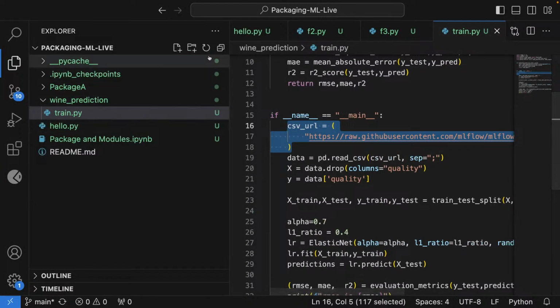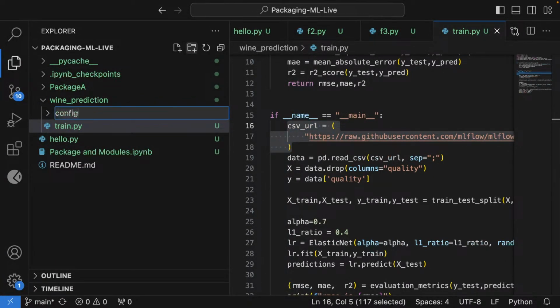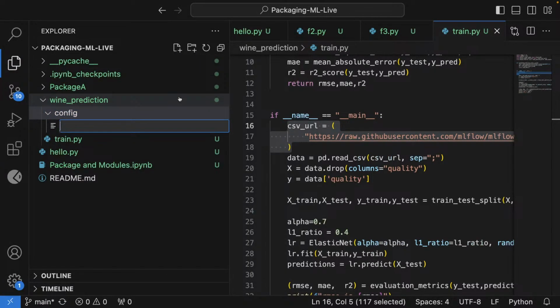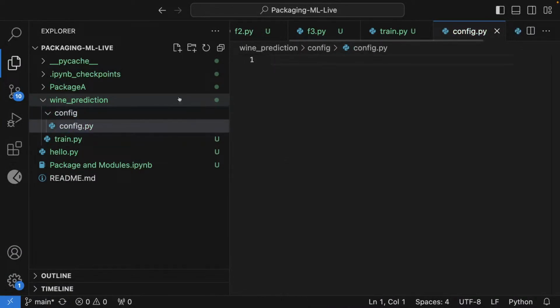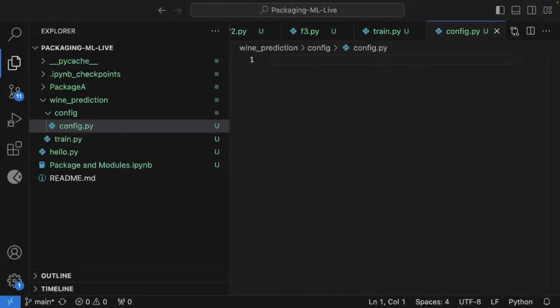To illustrate the same, I'll create a new folder called config. You can think of it as a sub package. If wine prediction itself is a package, then this config folder will act like a sub package. Now inside this config folder, I'll create a file which I'll call config.py, which means this is a module that I'm creating. Now inside this module, I can go ahead and write the configuration.